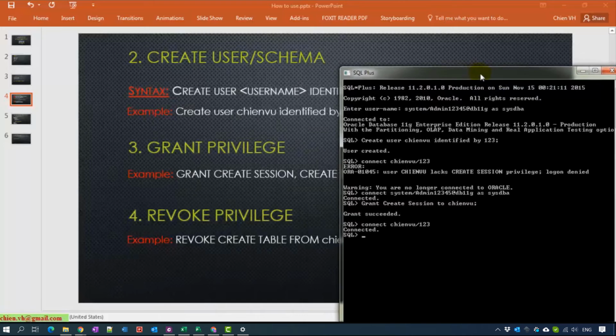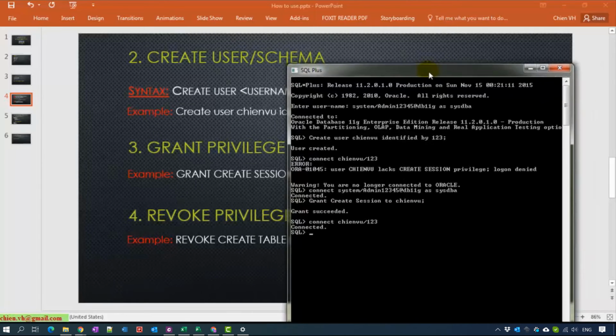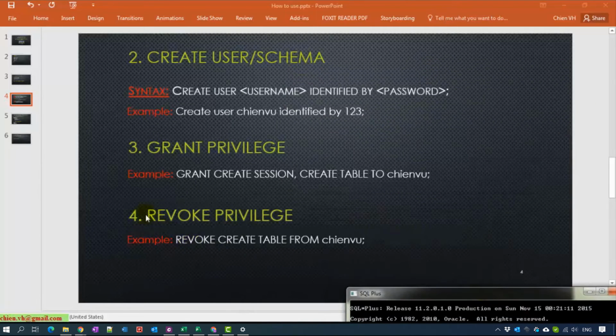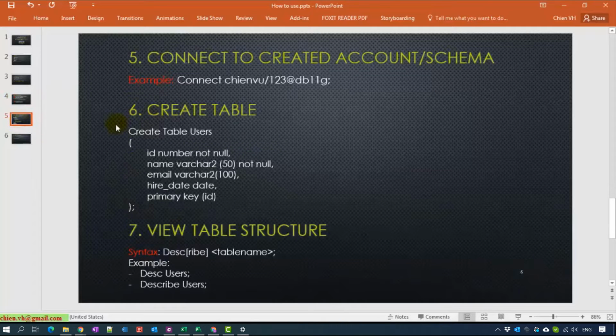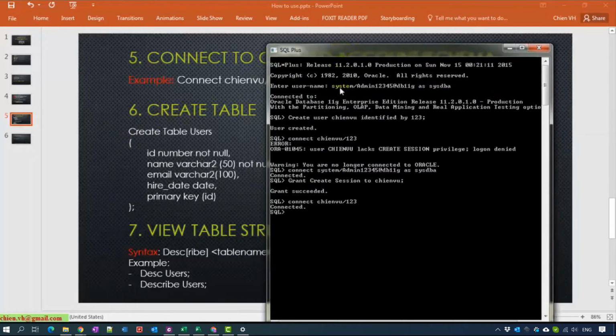Now I will try to create a table. I will leave this item and come back to talk about it later. I will go back to item 6, create table. I will try to create a simple table here. I will name it test1 or something like that.